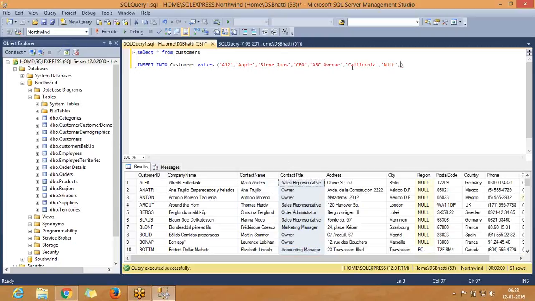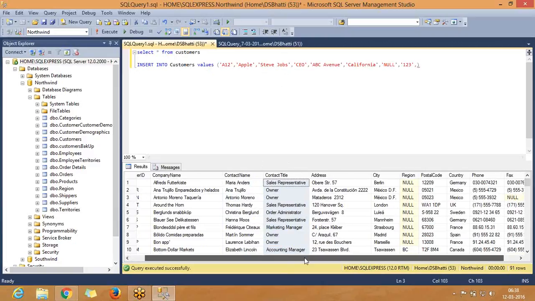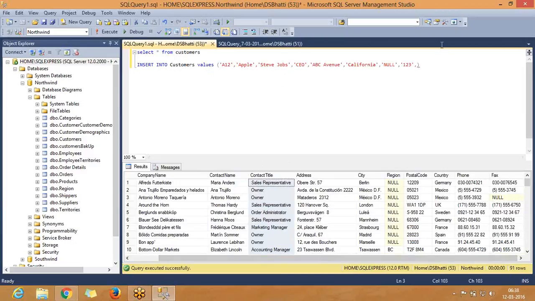And then there is postal code. We add something here. Can we skip a column if we want to? If you want to skip a column, there is a different process. I'll tell you how we can skip a column. If we are directly writing insert into table values, then we have to write all the corresponding values.